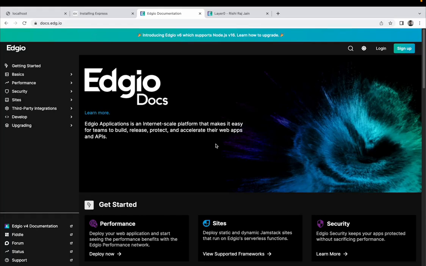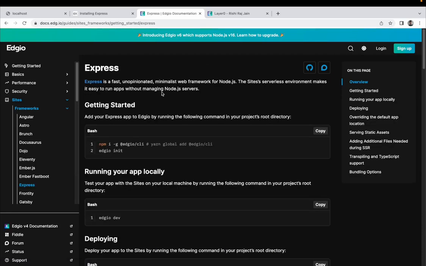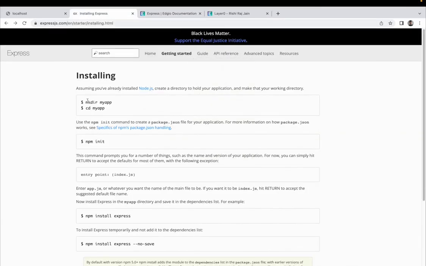Hey there, I'll be walking you through how to deploy Express sites to Edgio. Edgio is a platform which will allow you to scale and develop your apps quickly. Let's go ahead to the Express docs and start creating an app.